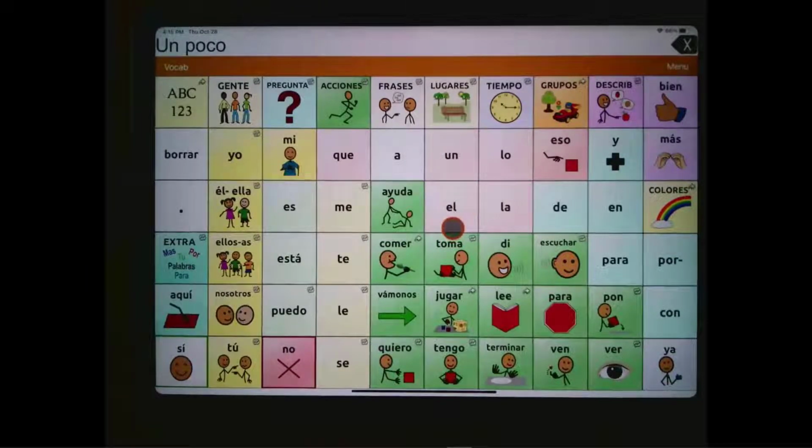When I select el, then we have the plural masculine and la, and there's the plural. So it was a challenge to get all of these words in, and I've really loved working with this Saltillo software because they kept giving me more and more modifiers, which allowed me to do more and more with the software.